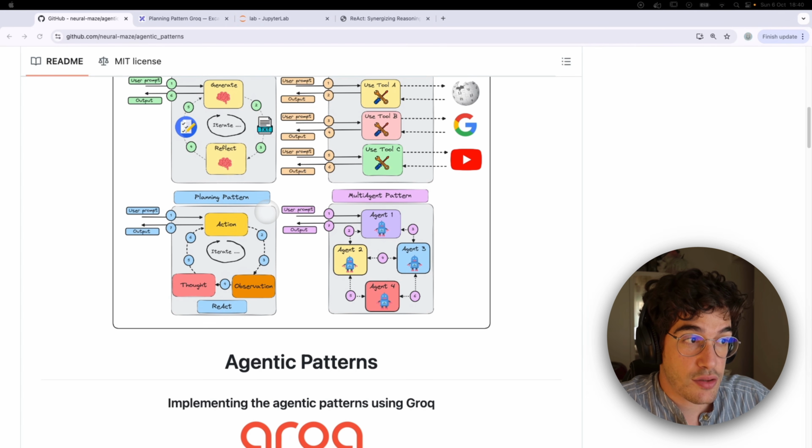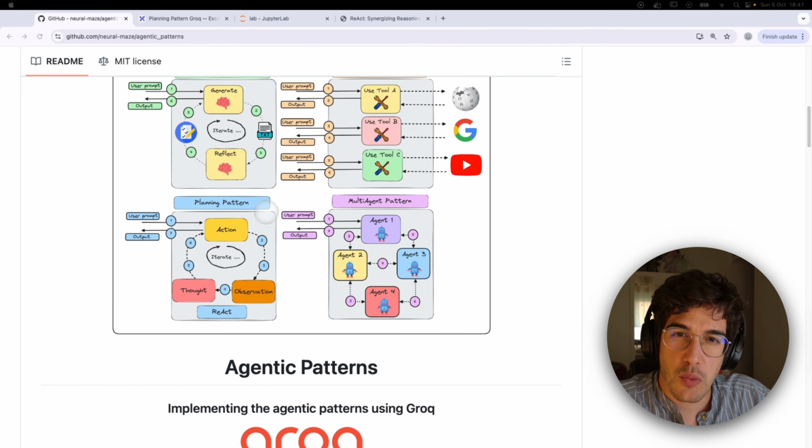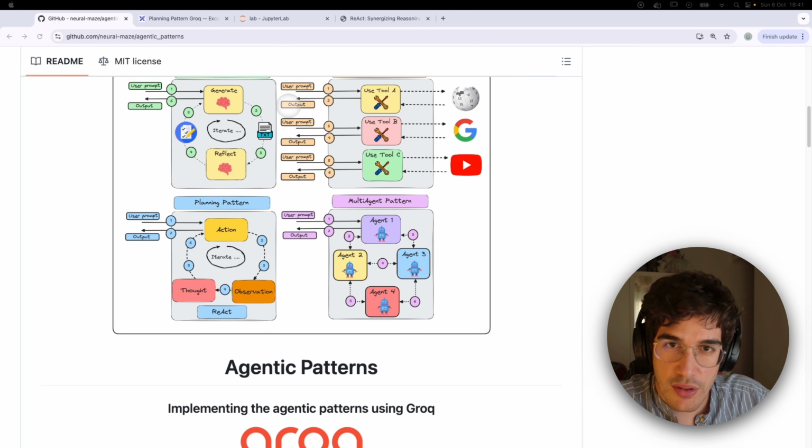Today we are going to focus on the planning pattern, and we are going to implement a React agent using the React technique. Maybe you are familiar with the term React, but more related with front-end development because of the front-end framework. Today we are going to talk about a different React. This React stands for reason and act.